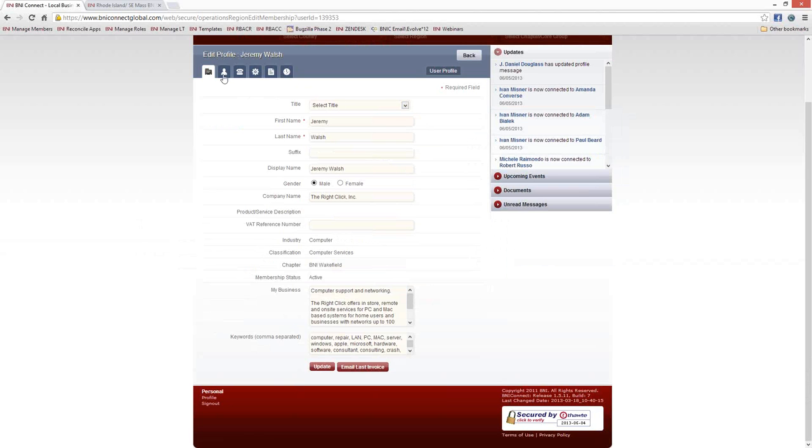On the first tab here is your user profile. So this is really the very basic amount of information about you. So you can select a title if you'd like to, a Mr. or Mrs. Doctor, and verify to make sure that your name is correct, as well as your company name.